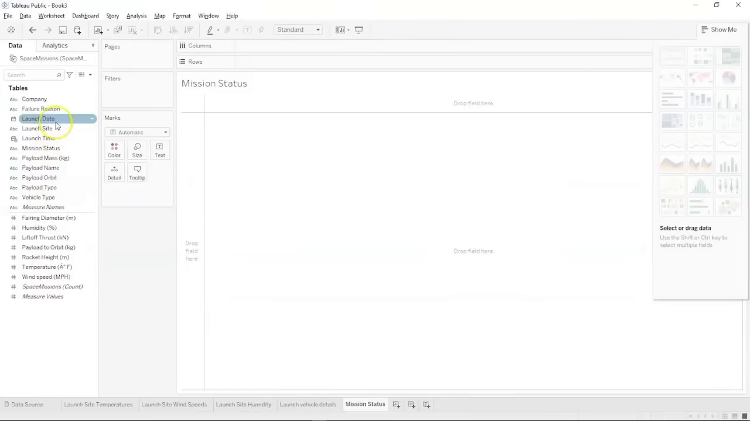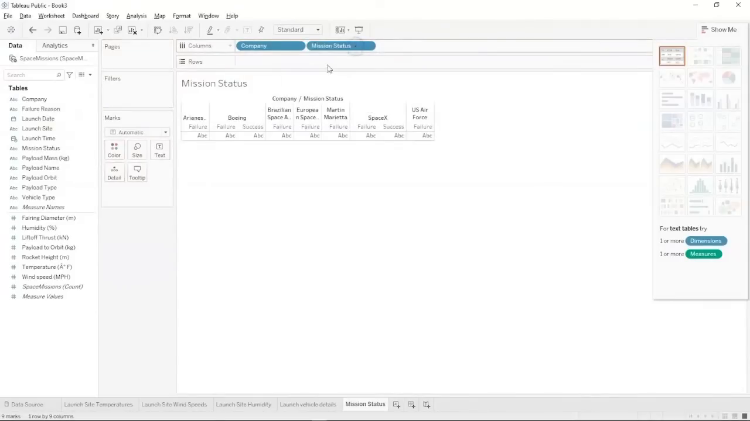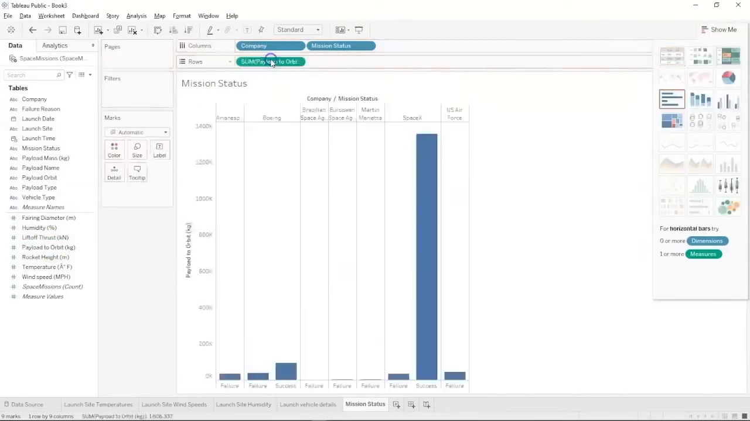Now let's select the company, drag that to columns and mission status to columns, and we'll select one parameter from measures so that we can get a good bar chart, a side-by-side bar chart. And now we can drag the company to color so that we can have different colors for different companies. So we have the mission details.